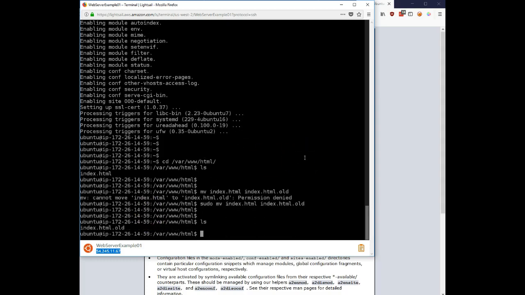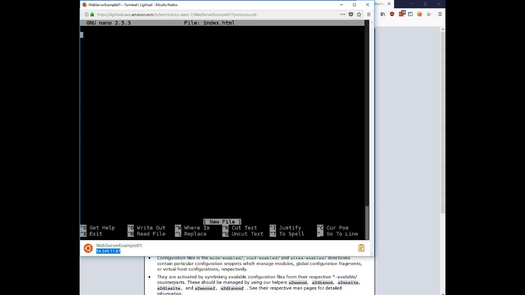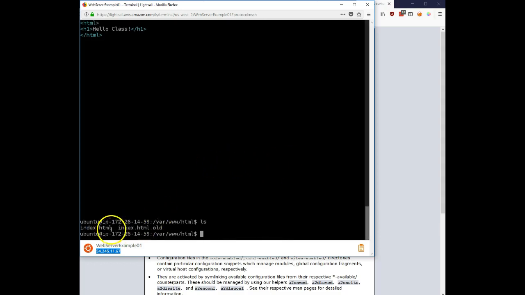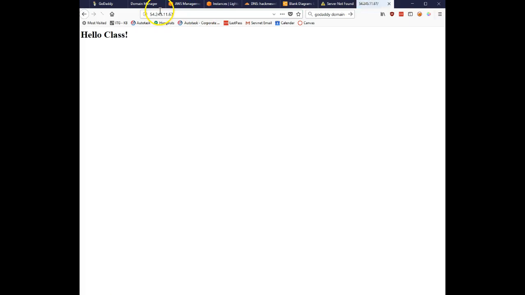So now I want to create my own. I'm going to do a sudo nano index.html. And an html tag here. Finish this off with a closing html, and h1, which is going to be a giant header here, h1, and hello class. Control X, Y, enter. ls. There's our index.html, right? And go back over here, refresh. Hello class. Okay, so this is going to be our website.